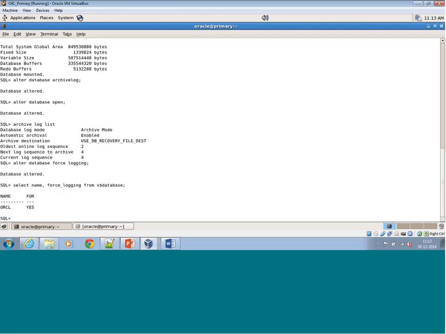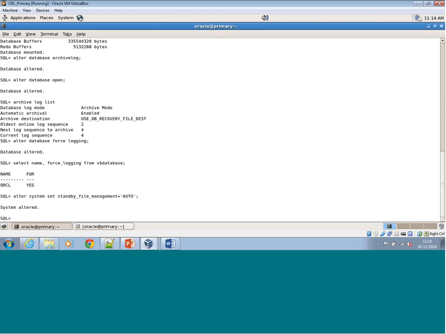And we will also make sure that whenever we add or drop a data file on our primary database, those files are also added on the standby. So here we will make a small change and set the standby file management to auto. This will ensure that whenever you add or drop a data file on your primary database, it takes effect on your standby also. You need not manually add or drop the data file over there.